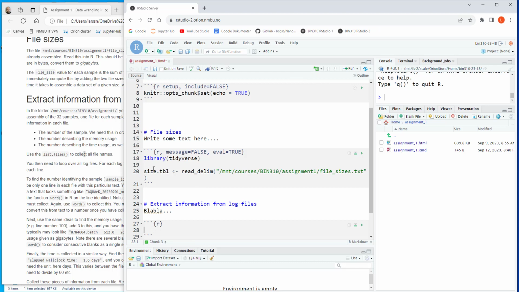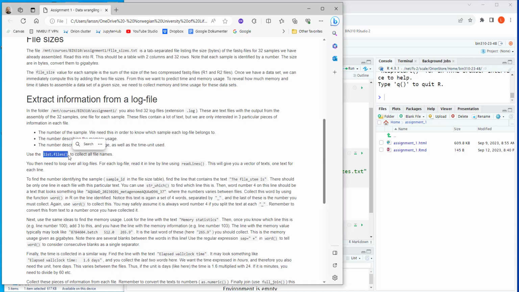So first of all, to list the names of the log files, I would like to have a variable or an object here that contains all the names of this, and we should use the function list files, right? It says here to collect them.